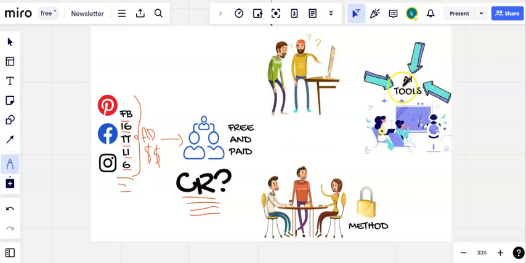I'm going to show you some AI tools that are going to help you with your competitor research. But I'm going to show you some methods now. I'll start off with free, and then we're going to have a look at some paid methods, as I said. So let's start with the free methods.